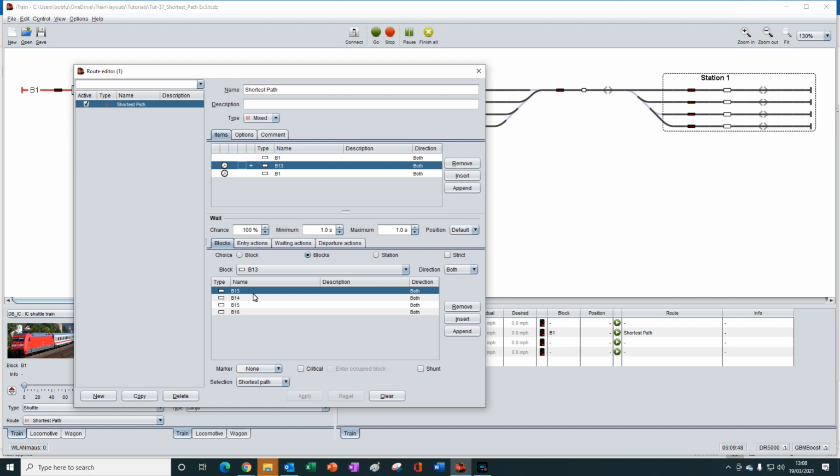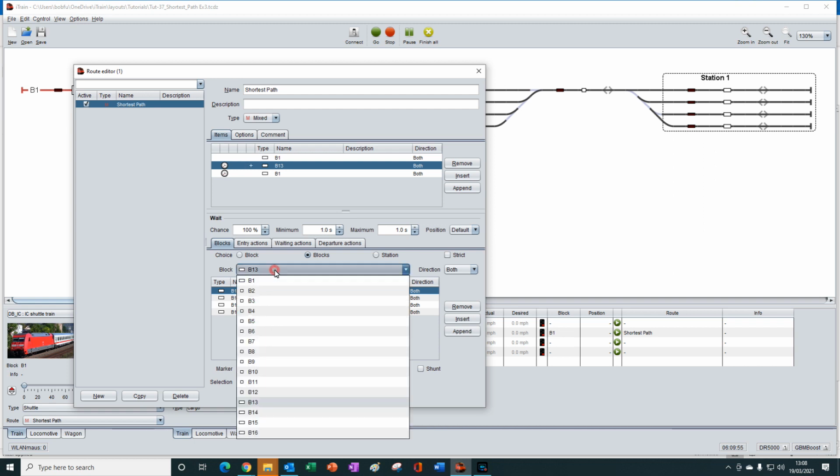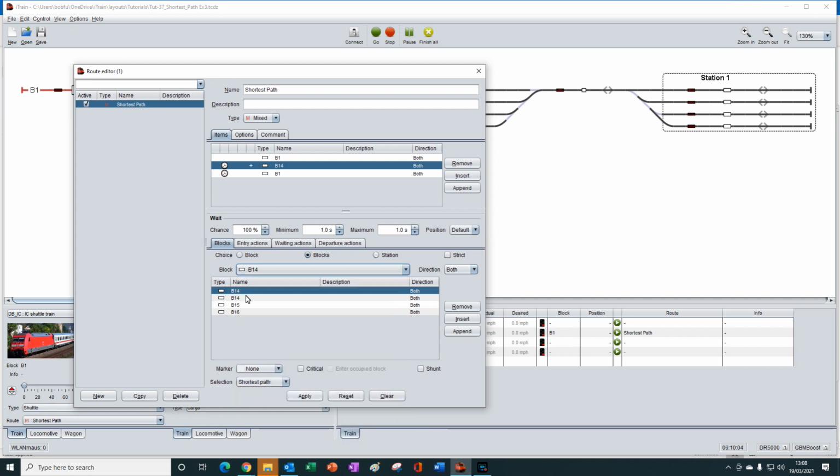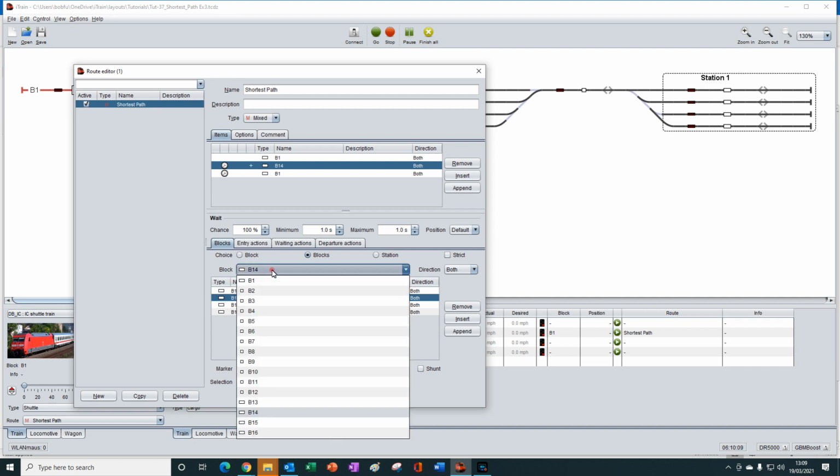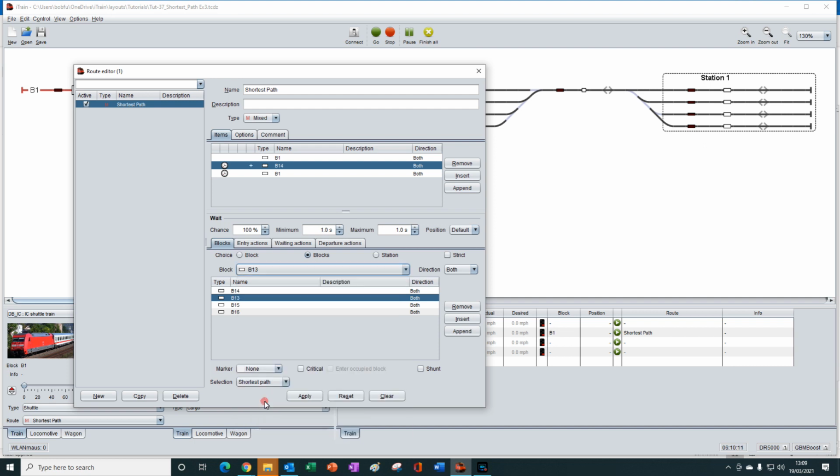The way you can change the order is by selecting the particular block and then changing it from the selection here. So we can transfer 13 to 14 by clicking on 14 and then clicking on the second step or the second block and changing that to 13. So now we have in fact changed the order. And of course, to save those changes, we then just click the apply button.